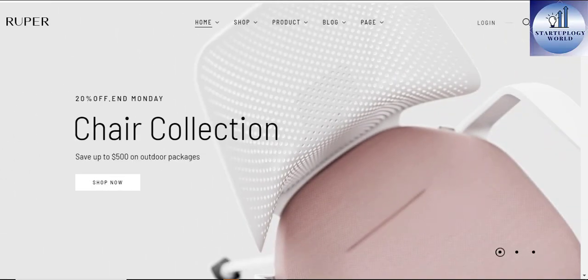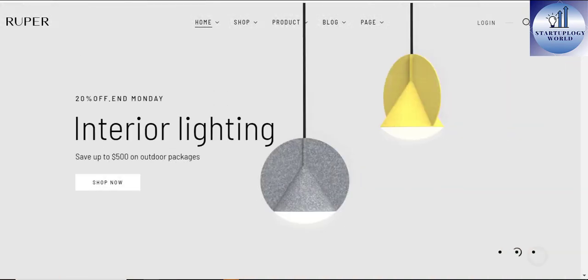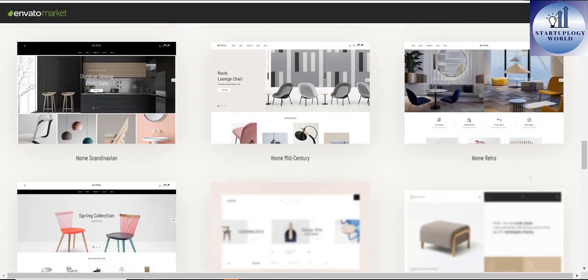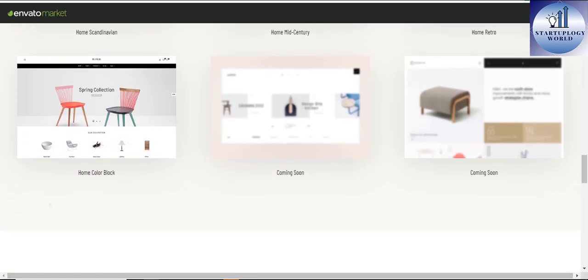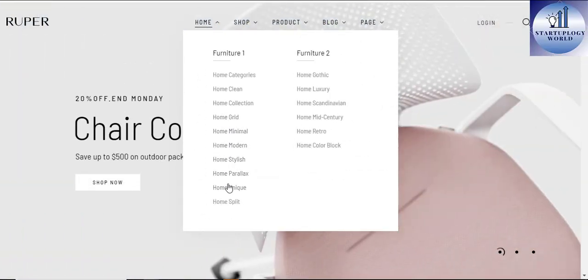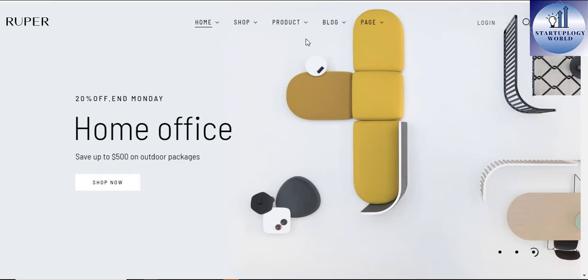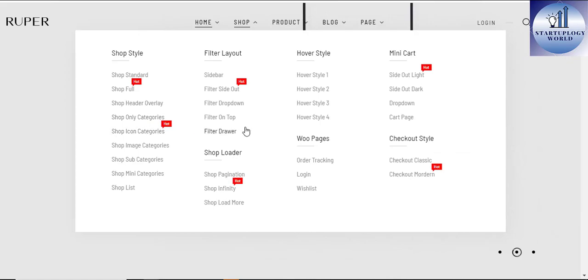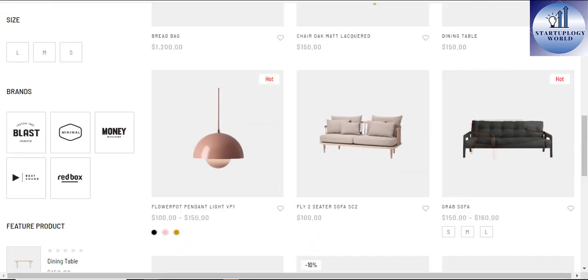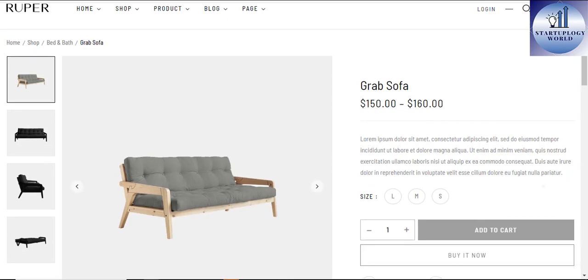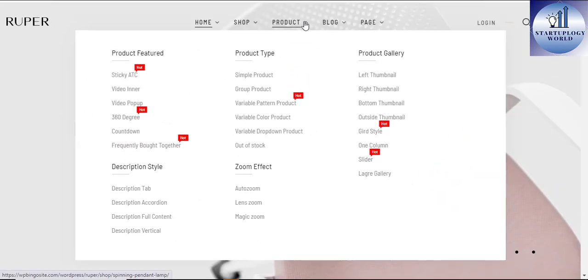Ruper Furniture WooCommerce WordPress theme. Ruper by WP Bingo is a strong WordPress theme for furniture WooCommerce stores. It uses the latest version of Bootstrap as the back-end framework, and you'll easily find the design of all the theme impressive and suitable for your store. Ruper is built on Elementor plugin, so you can easily drag and drop to customize your website.